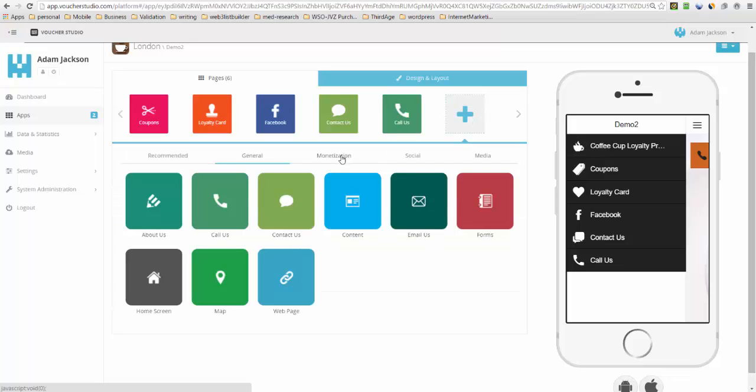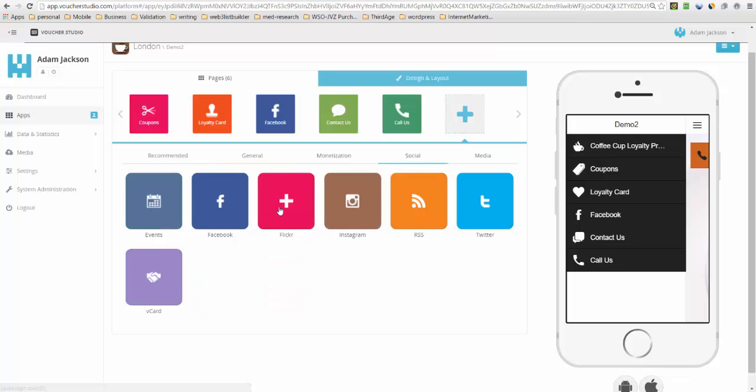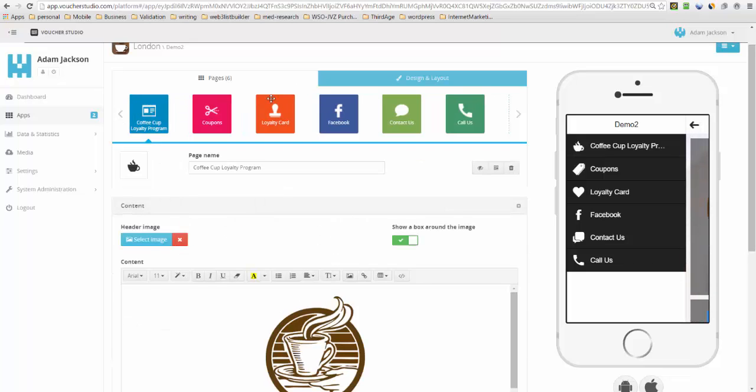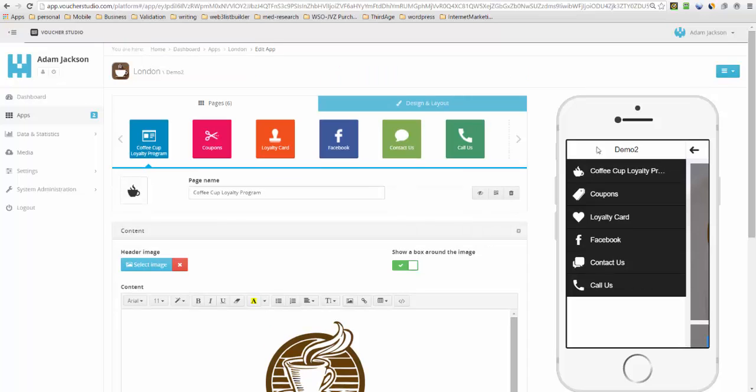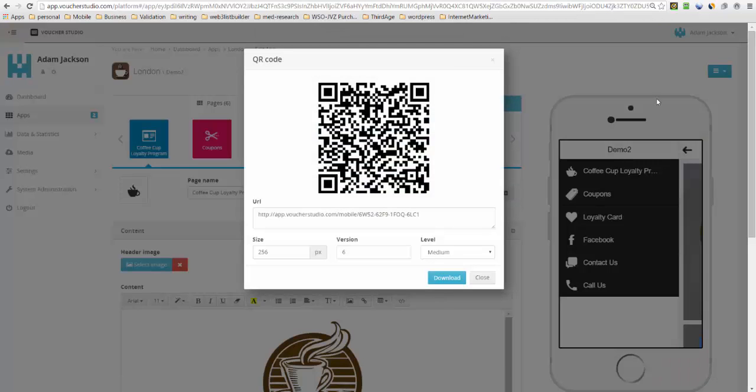And so basically you can embed all your social media pages. We've already done Facebook, but we could put in an RSS feed from your blog, your Twitter page feed, Instagram, Flickr, vCards. You could actually use your Voucher app as a complete mobile website. And you can see how intuitive and easy it is to use. Very, very simple.